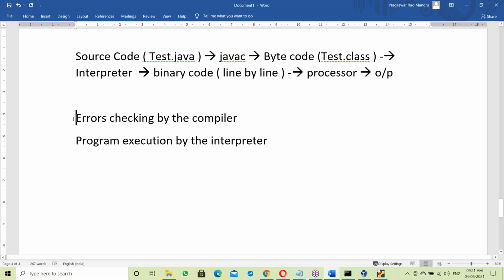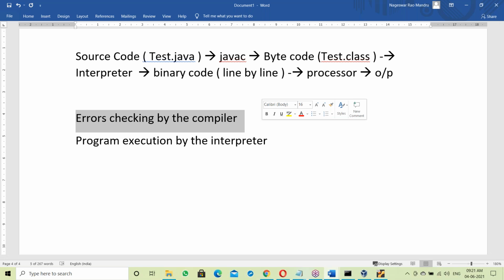See what's happening here. First of all, program error checking. In C language, error checking is by the compiler, and if there are no errors, converting to an exe file is also by the compiler. Only the compiler. In Python, the interpreter checks for errors and, if there are none, executes. Both are done only by the interpreter.